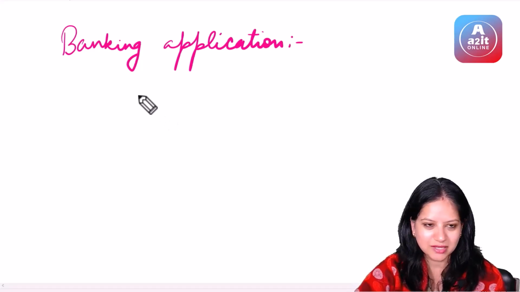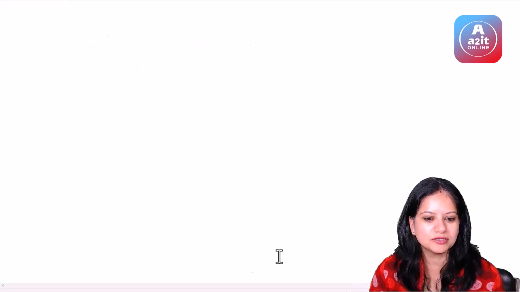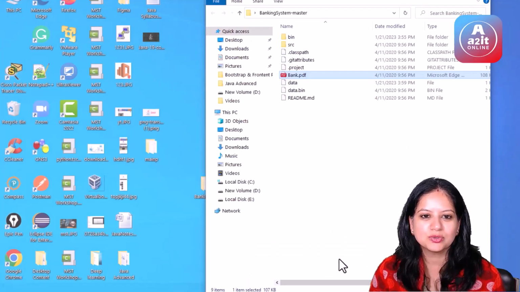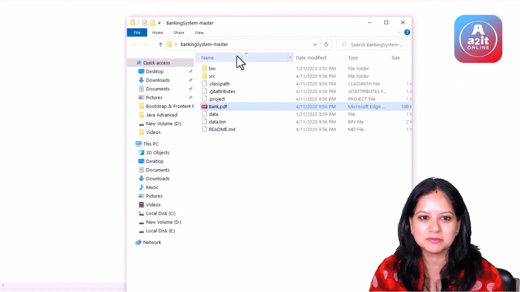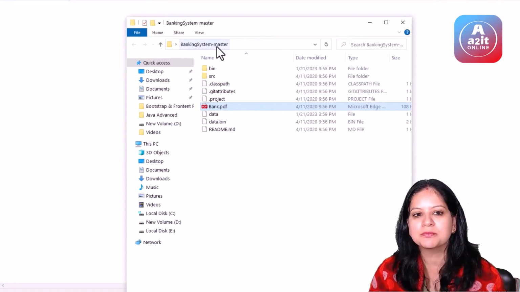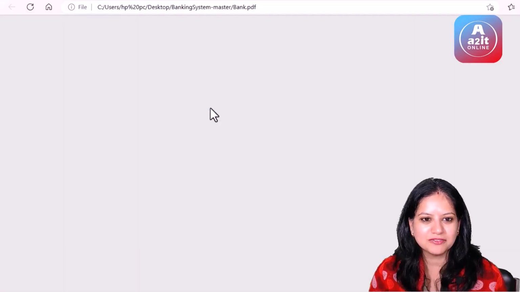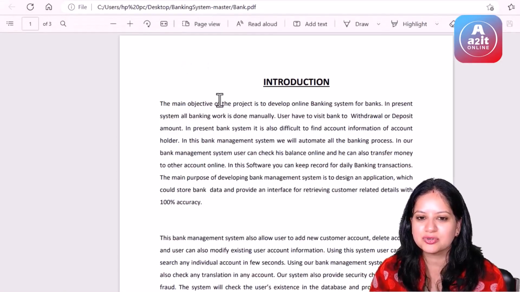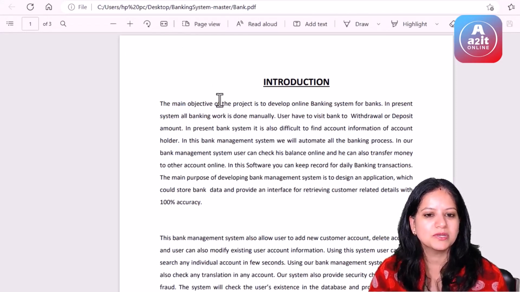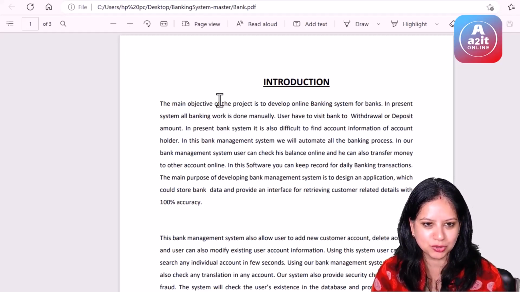So let us have a look at the structure of this particular project. We will open the folder which says banking project, and you can all download the code from this particular banking system master. I am going to also show you how you can import this project onto Eclipse and make this banking application. We'll open the report file first of all to go through the quick introduction on this banking project. I won't be reading the entire PDF, but I'll give you the context, and this is what you can also use in your reports.